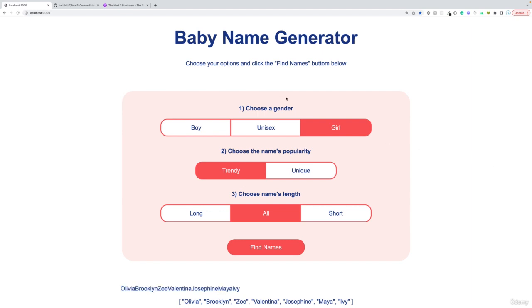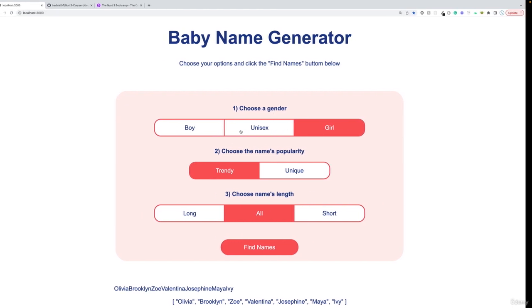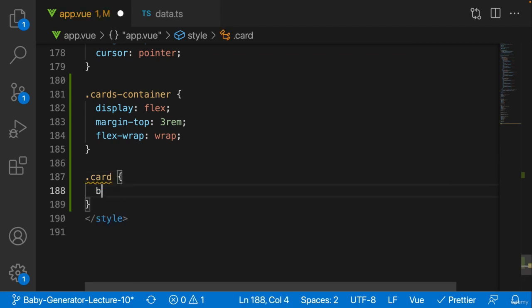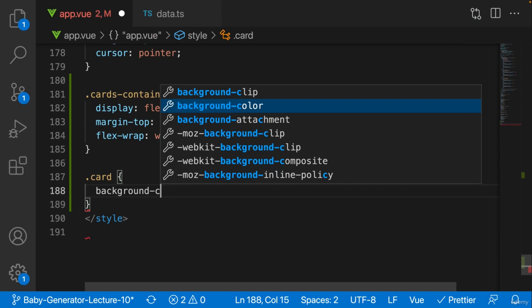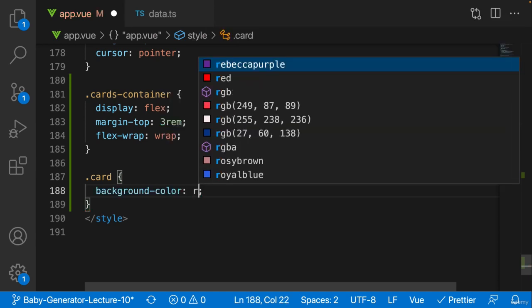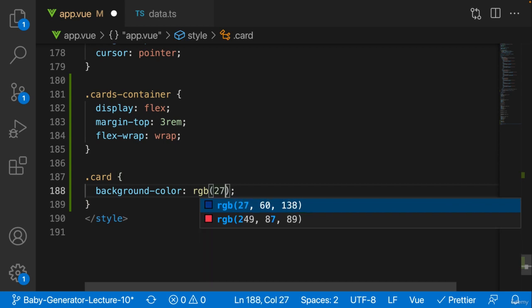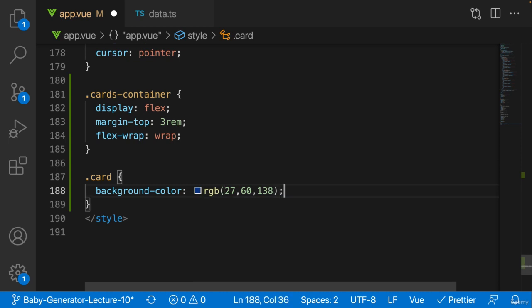But now what we need to do is start styling the cards themselves. So let's go over here. We're going to say card. And then right over here, we're going to say the background color. This is going to be RGB, 27, 61, 38. So a nice little blue color there. We're going to give this a width of 28%. So we can have around, I believe, maybe 3 per row.